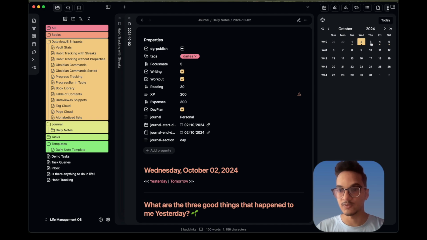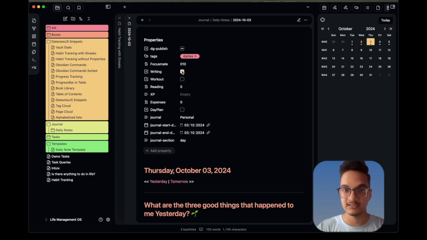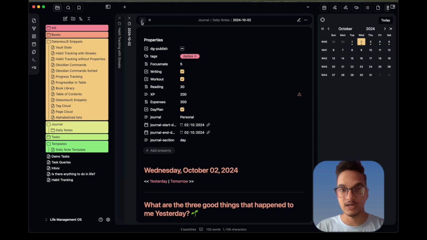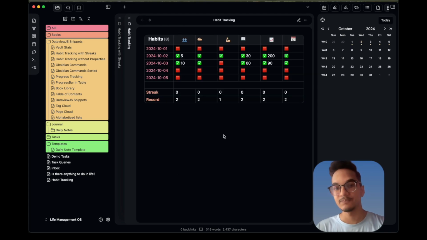I'll add some more data over here for third. Let's say focus meditation is 10, writing is done, workout is not done, reading for 60 minutes. XP is 90, expenses, let's write 500, day plan done. Now let's go back to our habit tracking and see what we get. Now you can see here, this is focus meditation, this is writing, exercise, reading, expenses, and day plan.